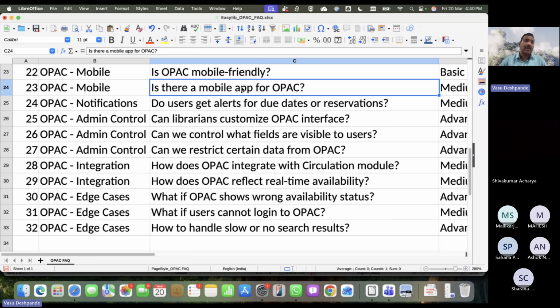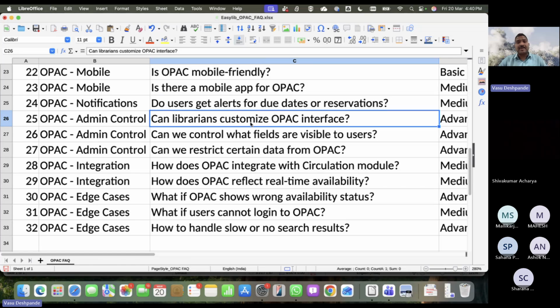Yes, it's already totally mobile friendly. You should be able to open it on mobile. Do users get the alerts? Yes, absolutely, they get them. Can the library customize the OPAC interface?